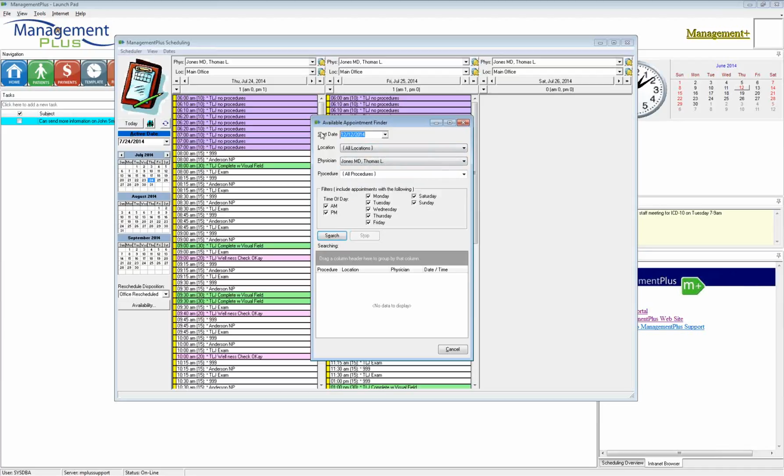Okay, and you see as soon as I typed plus 6M, it automatically took me out to, well, let me go back to today. It automatically goes out 6 months, which is December.